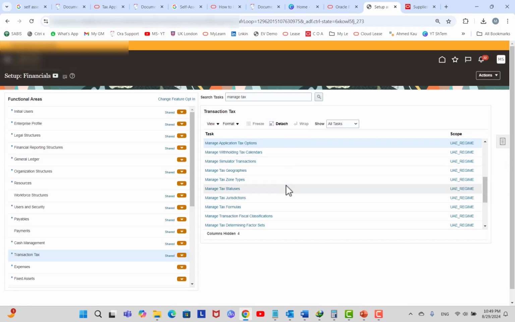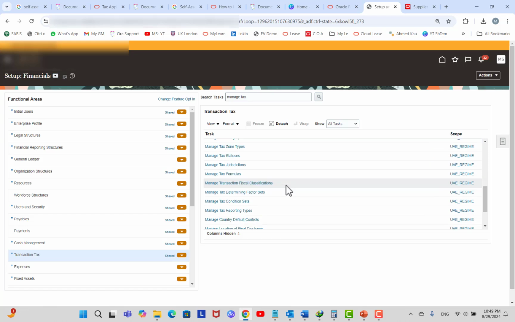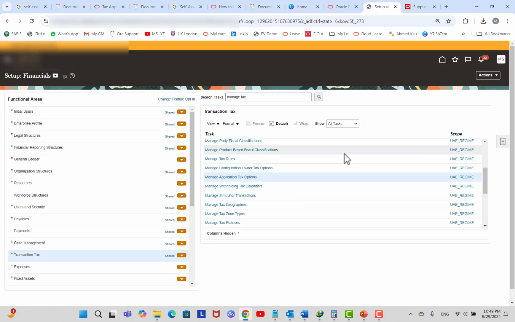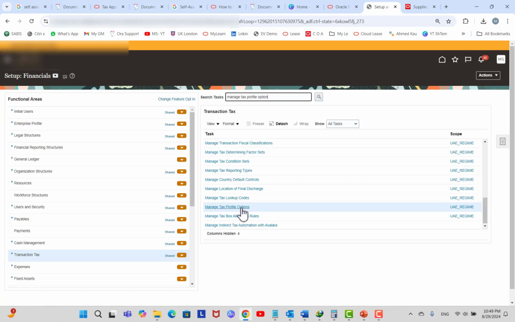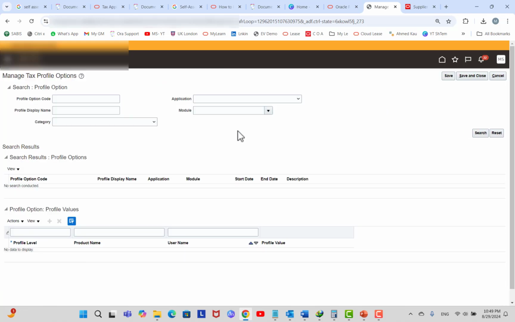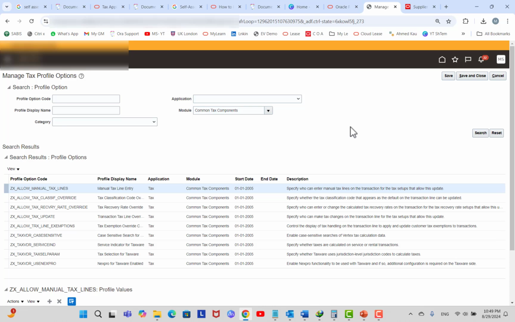What else can we use? There are a lot of profile options, but before going to profile options, no problem, let's start with the tax profile option. Again, common tax components. There are a lot of profile options, and in some cases the users ask you that they cannot modify or amend the tax which is calculated on the AP invoice.